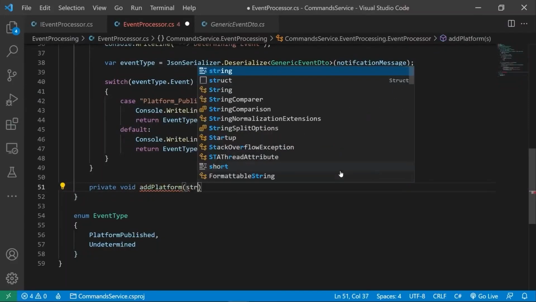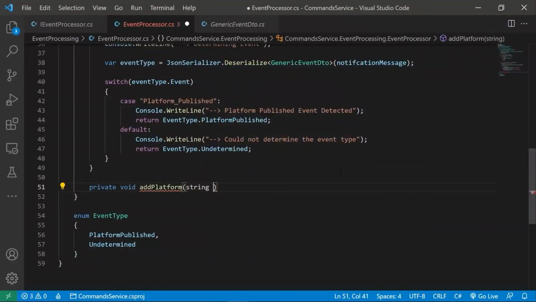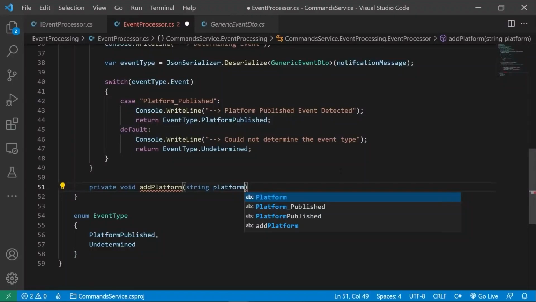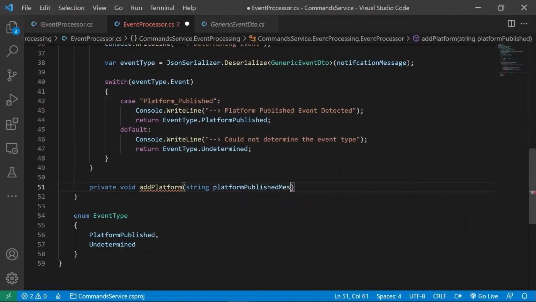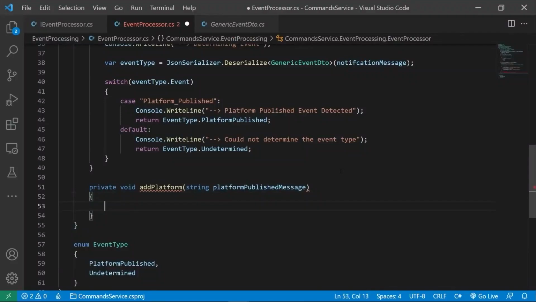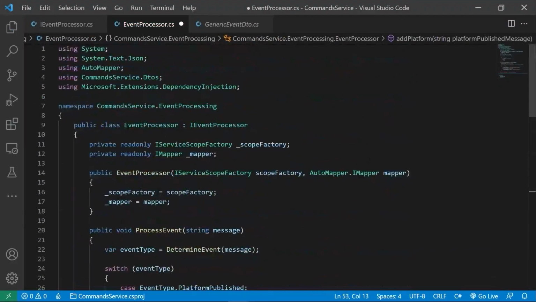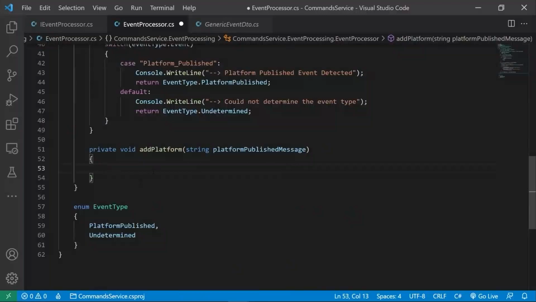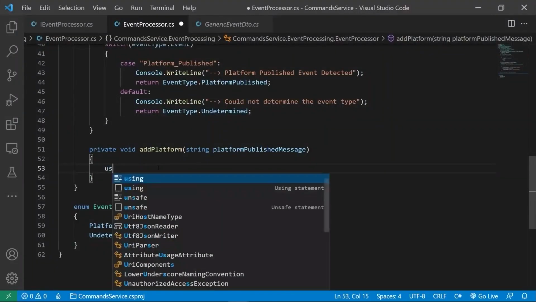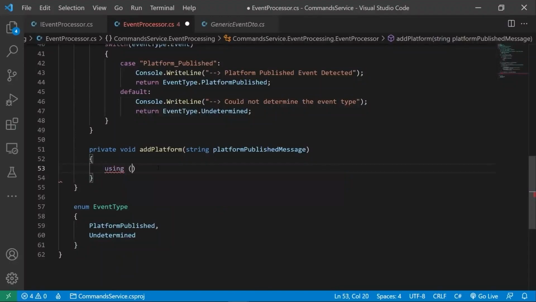And we're just going to expect in the string, and this is effectively our published platform DTO, but it's still in a string form, so we'll call it platform published message. Okay, now this is where we're going to start using our scope factory to actually get a reference to our repository. So we'll start off with a using statement. Declare a var called scope. Our scope is going to be equal to our scope factory, create scope.